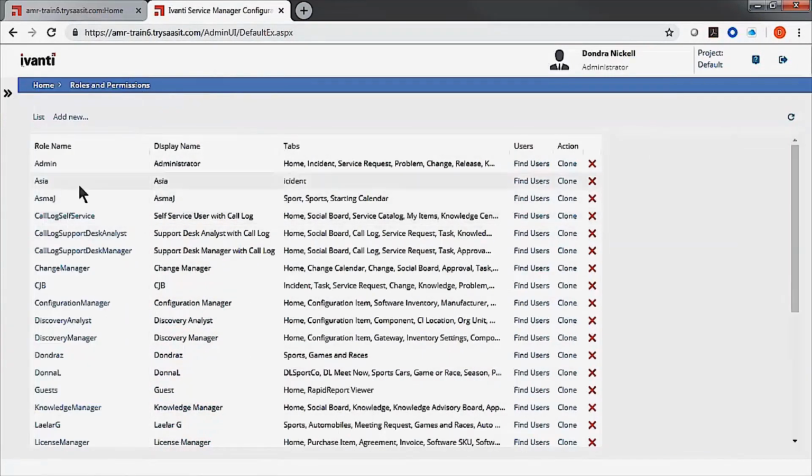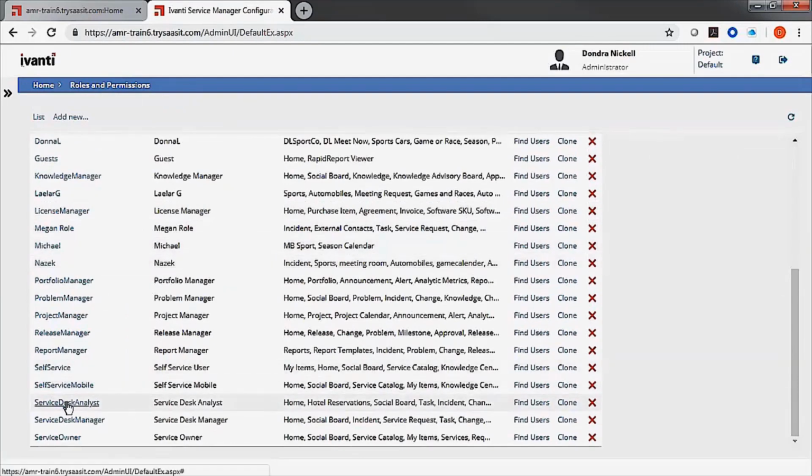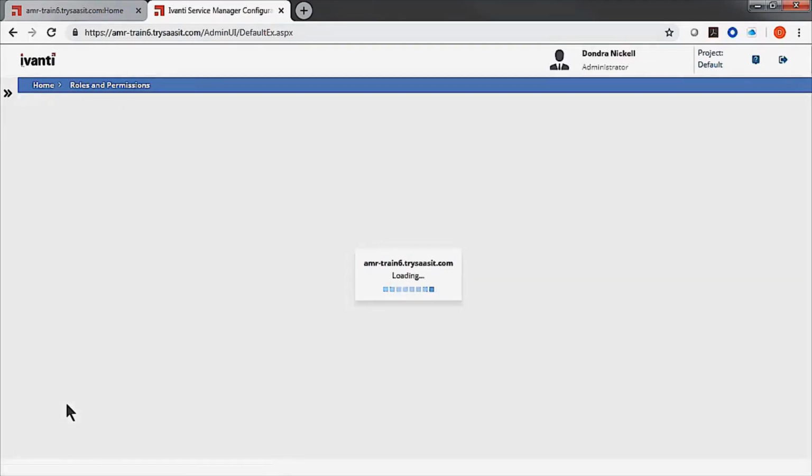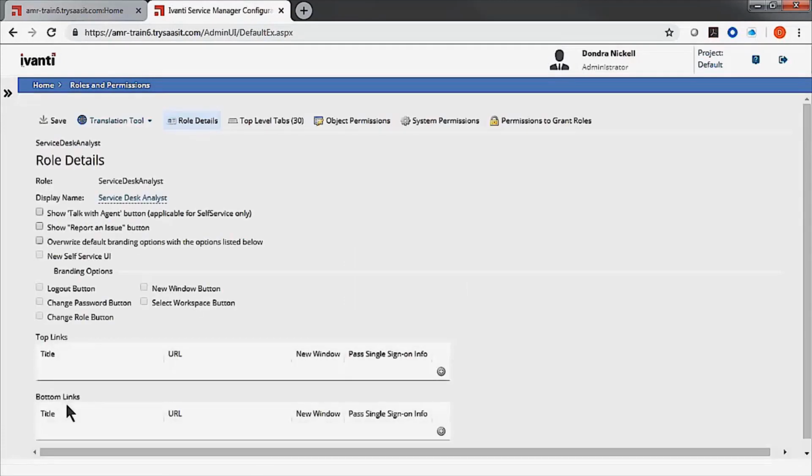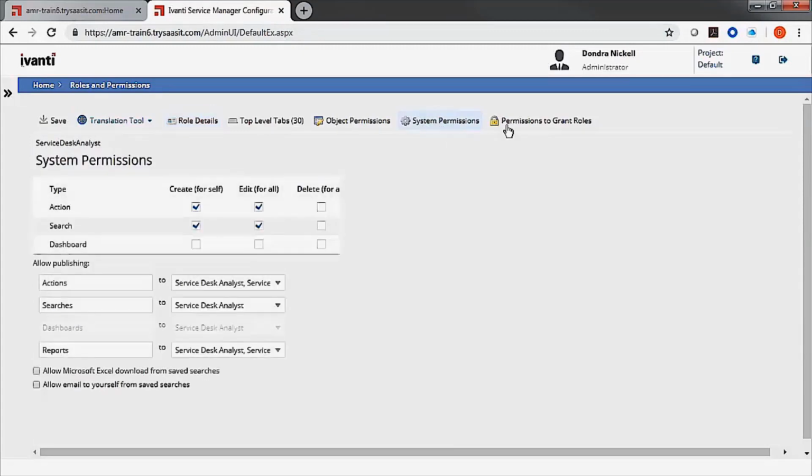Just collapse that. All right, so let me go to, how about the service desk analyst role? Okay, and over here we've got system permissions. You've been here already if you did the searching class. We've got that on there, and then also the dashboards. But up here you'll see action, and action is short for quick action. And over here, if you want whoever's logged in using their service desk analyst role to be able to create quick actions, then you just check that box there, and then edit for all.